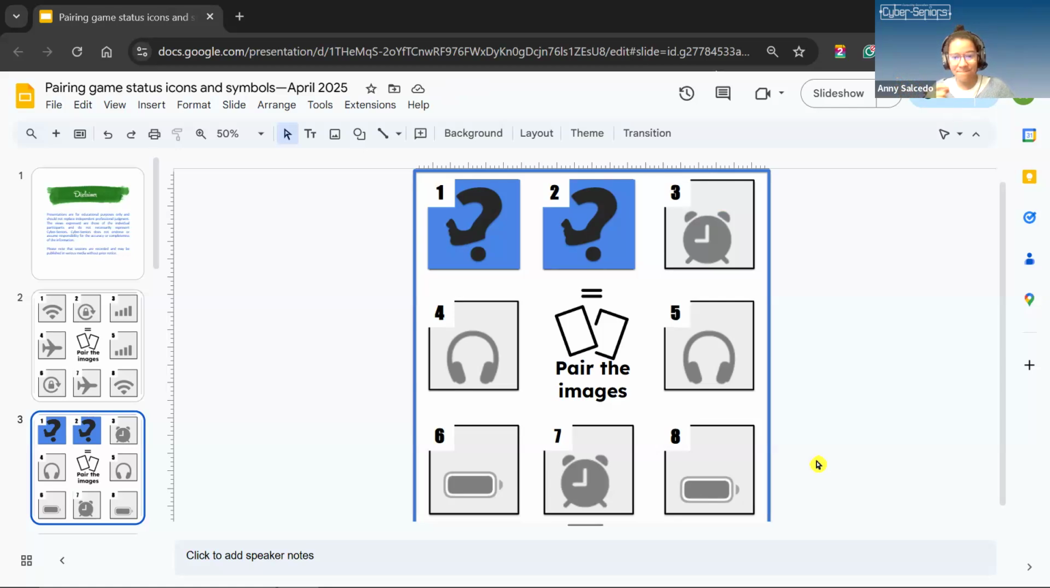Okay, what symbol is this one? Who can tell me? Clock. The clock. Yes, when you have alarms in your iPhone or iPads, that is the icon that you will see displayed. Alarm, okay.